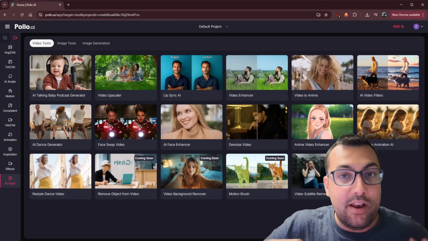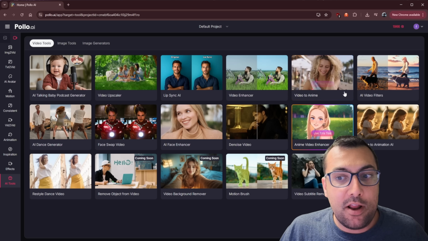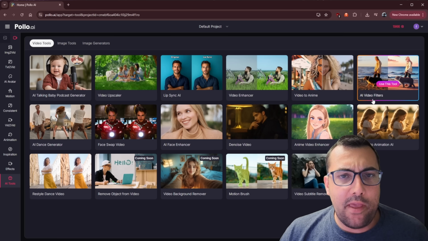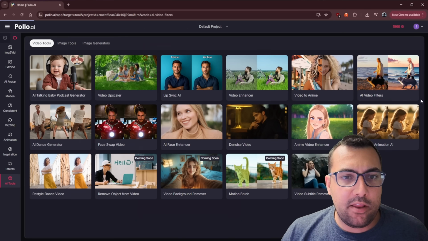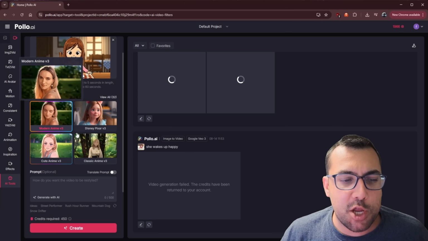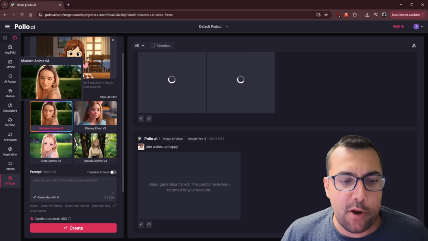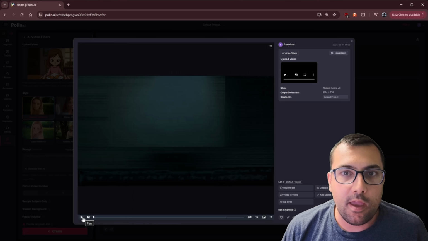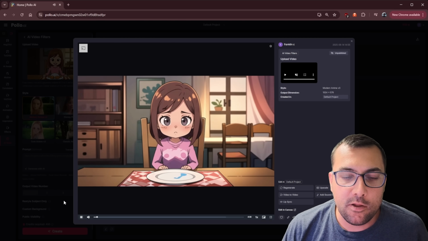So we can actually take the video we just generated and convert it to anime. Or we can add a video filter. So if we hit add a video filter, we can upload the video we just created. We can pick a style and change up how it looks. So let's try to go with this modern anime. We're going to click recreate and we have the updated version here.